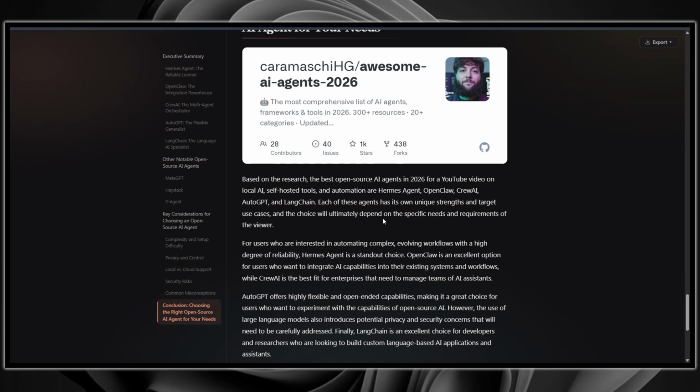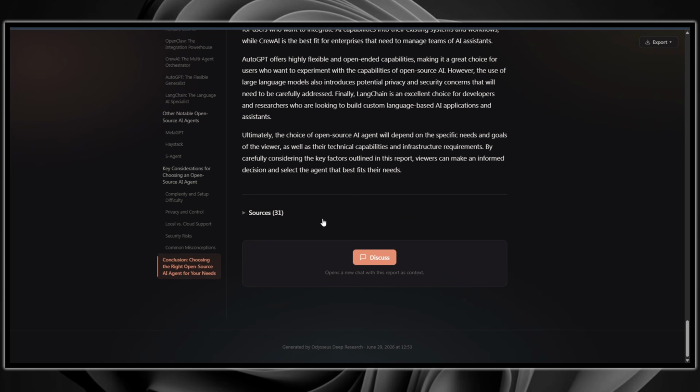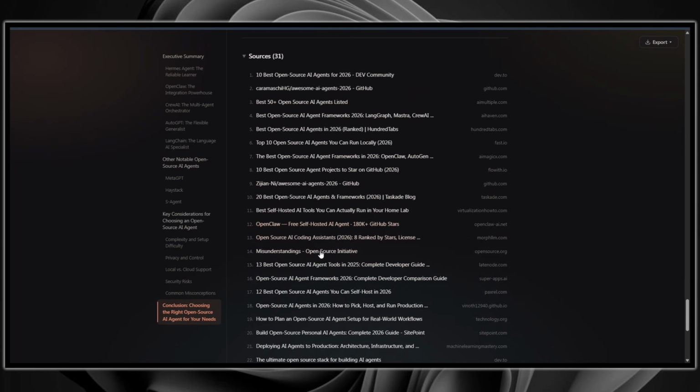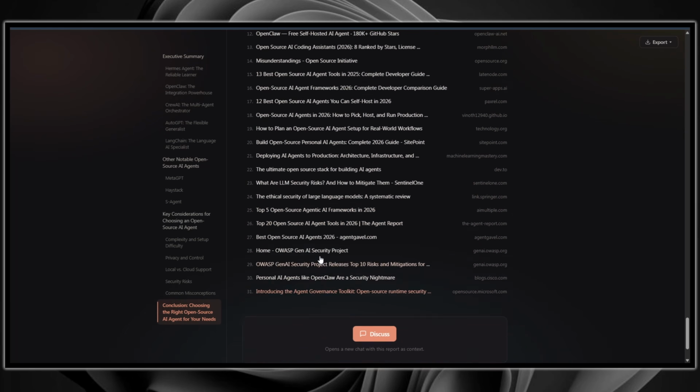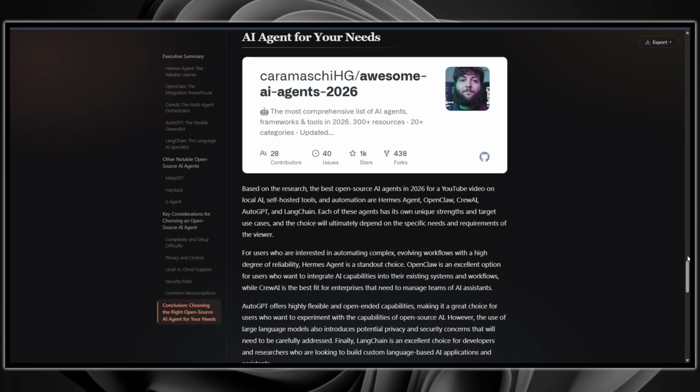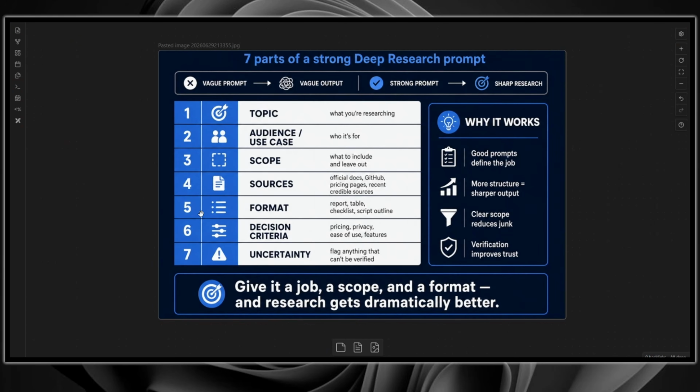So regardless of the topic that you want to research, there is a pretty good prompt formula that makes the research legit. Every strong deep research prompt has a few pieces. We've got the topic, the audience or use case, the scope, source priority, the output format, your decision criteria, and an uncertainty instruction.